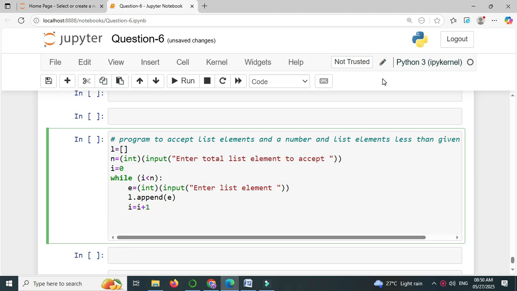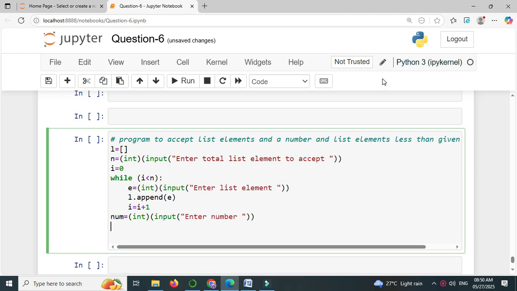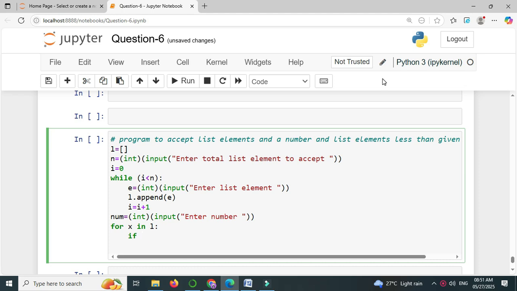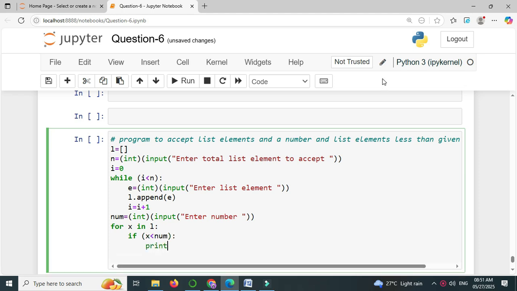Then we will accept the number. So num equal to int input, enter number, and we will use a for loop. So for x in L, we will check if x less than num, we will print x.